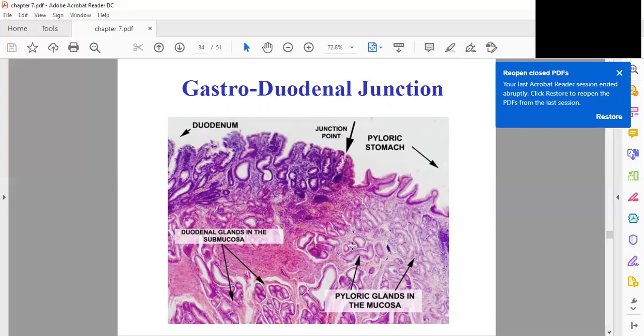Here we have the pyloric glands in the mucosa of the stomach in comparison to the duodenum region. Here we have the glands in the submucosa. They are multicellular, secreting mucin.